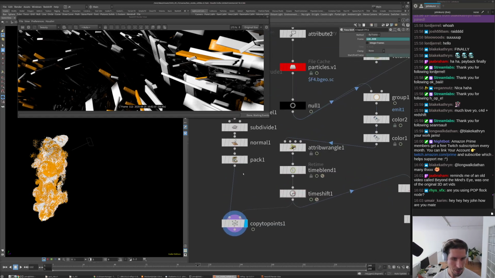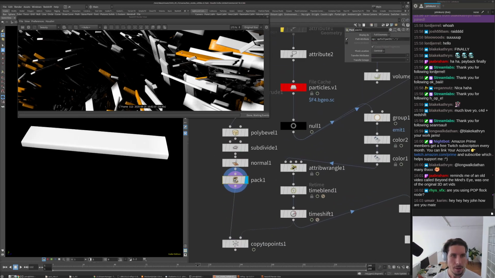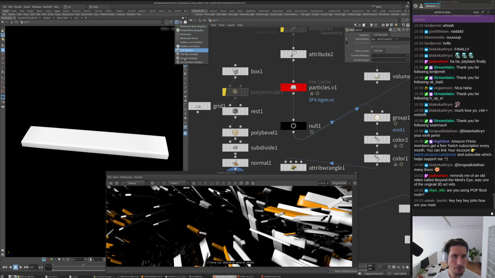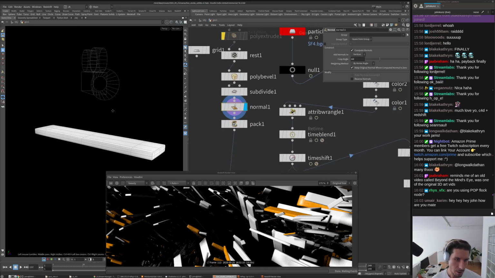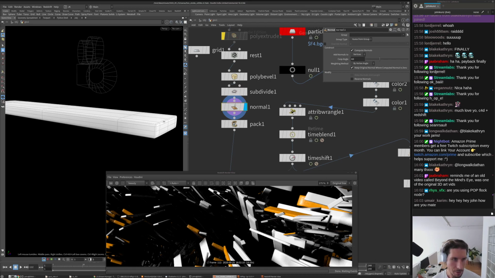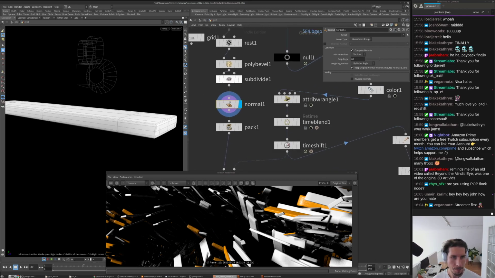So yeah, I'm instancing this plank shape. I think I might want to add some more subdivisions to it. Sometimes you get a face that stretches super far and you get a weird specular highlight on that area.